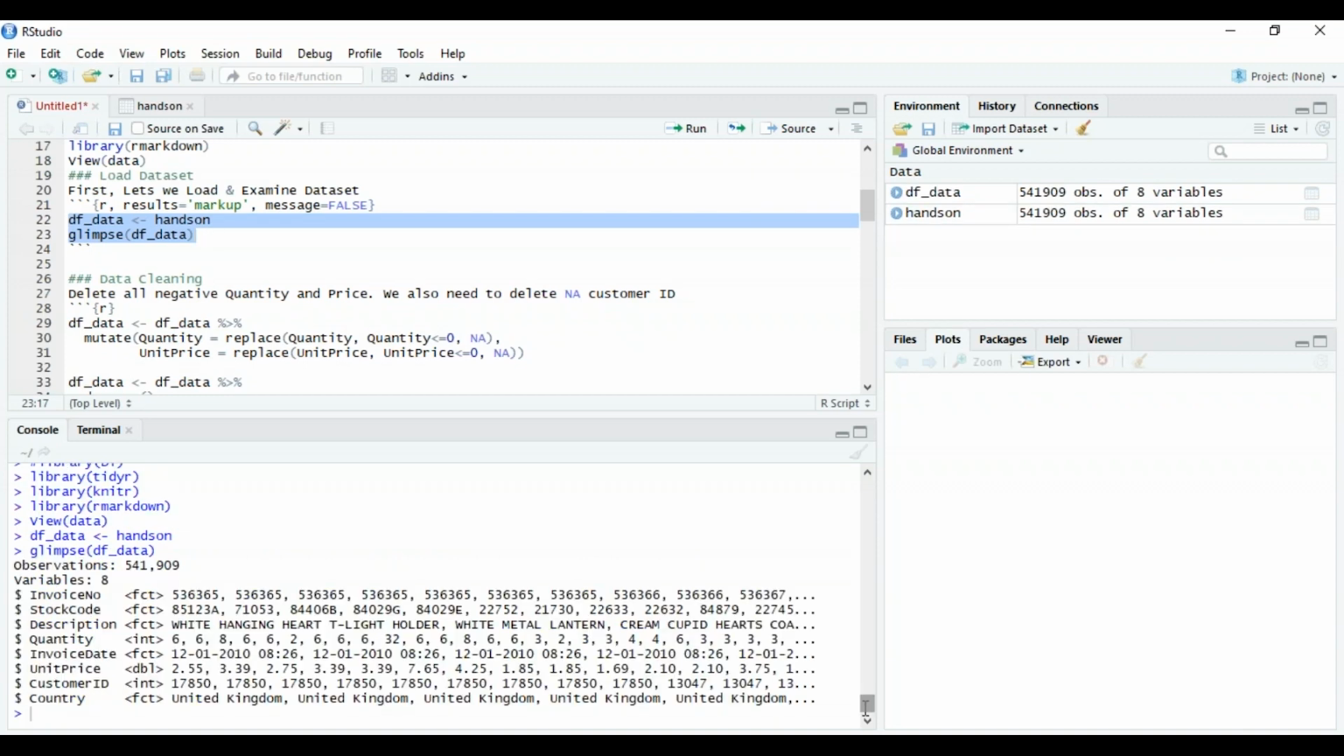Here you see it. You can see the invoice number. Wait, let me just get in the highlighter, make it easy for you. Here you can see the invoice number, stock code, description, quantity, customer ID, and country. It gives you a glimpse of your data.